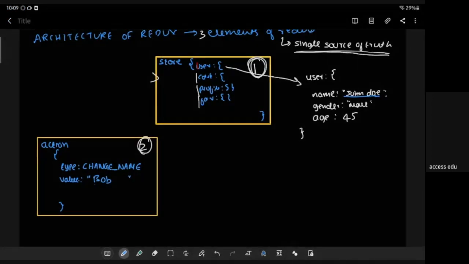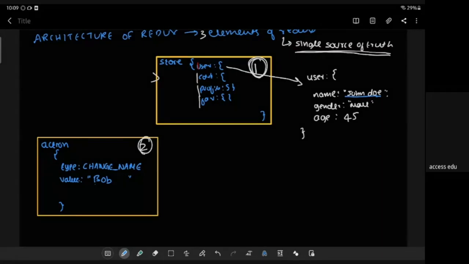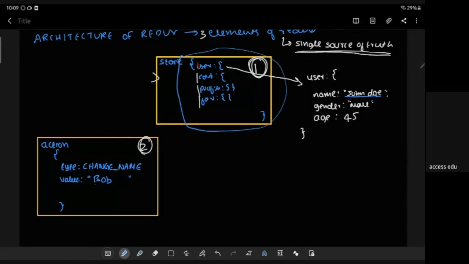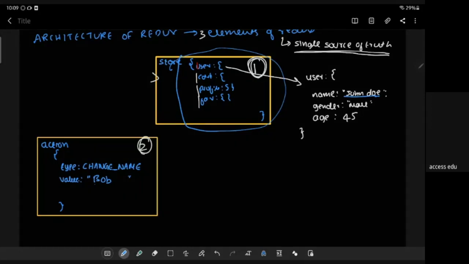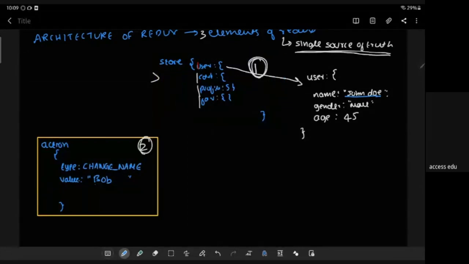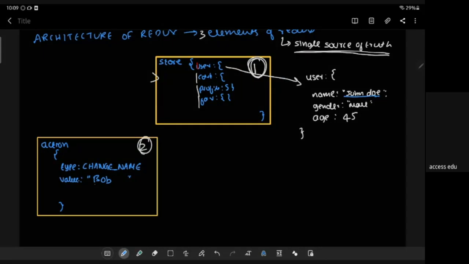Now the third part is, as we even asked that question, how will it get to know in which part? Store is a pretty big object, right? If you see, this is a very big object. In this object, how will this action get to know what exactly needs to be changed? Here comes the third part, known as reducers. So what exactly is a reducer?